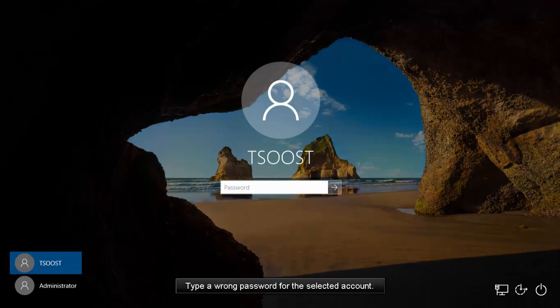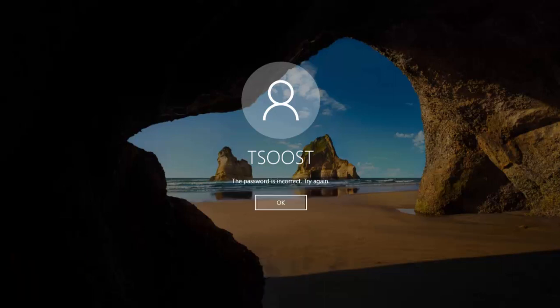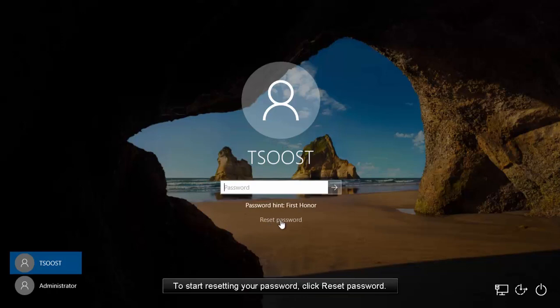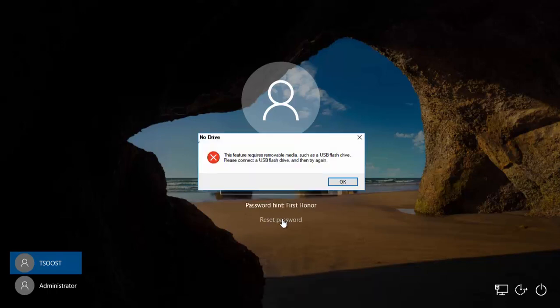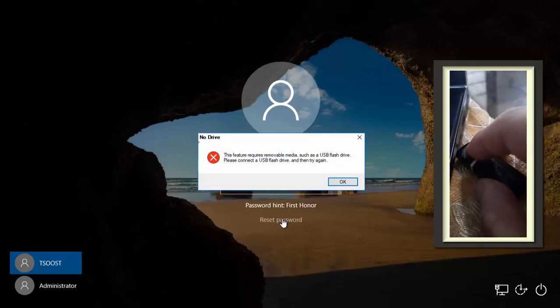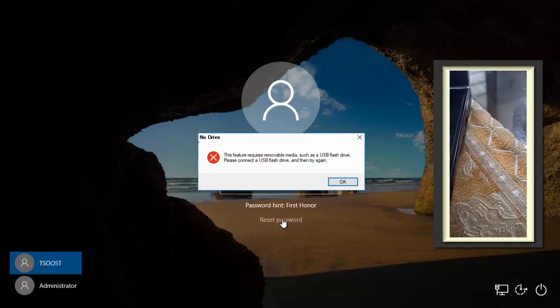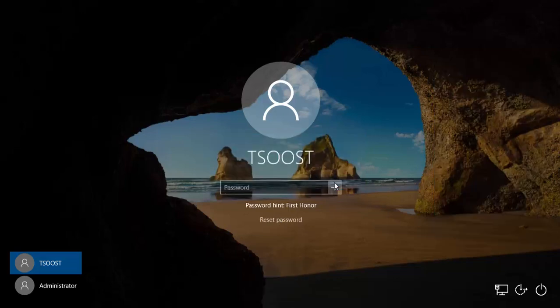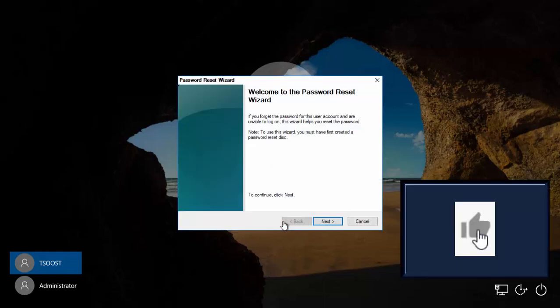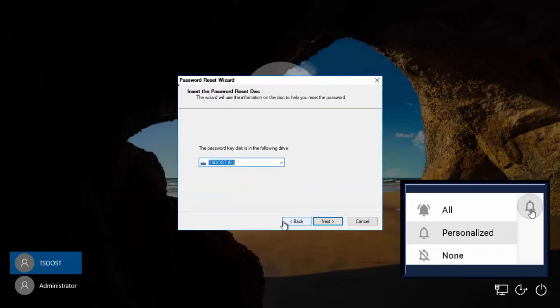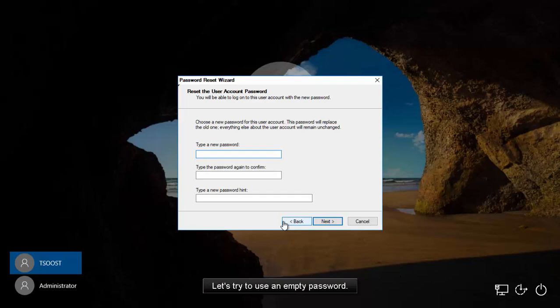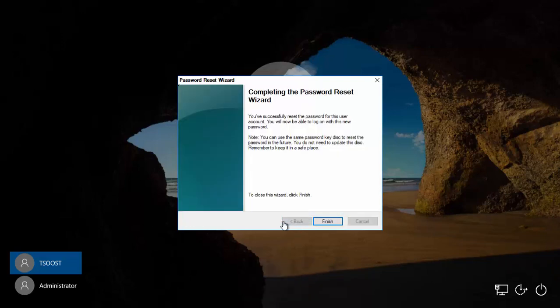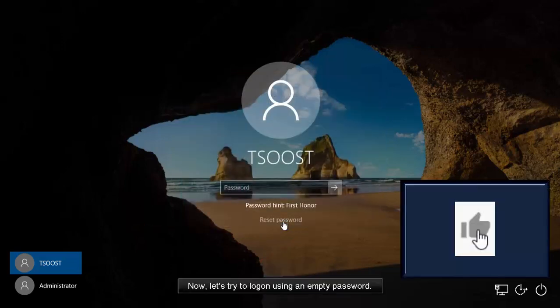Type a wrong password for the selected account. To start resetting your password, click Reset Password. Plug your USB flash drive in the USB port available. Let's try to use an empty password. Now, let's try to log on using an empty password.